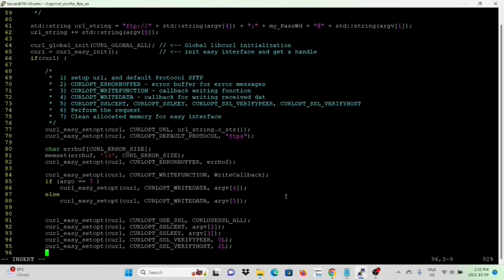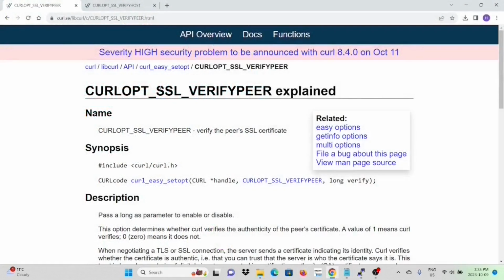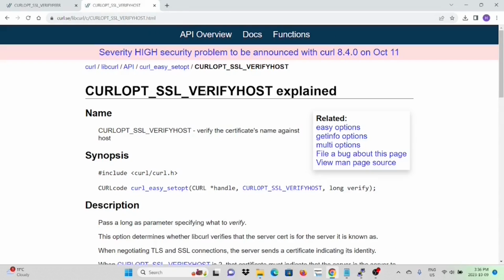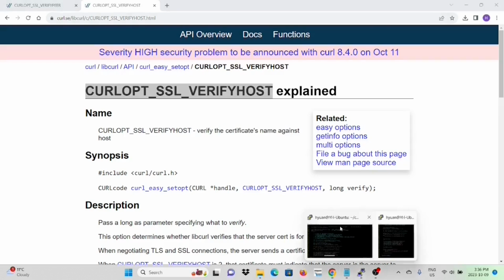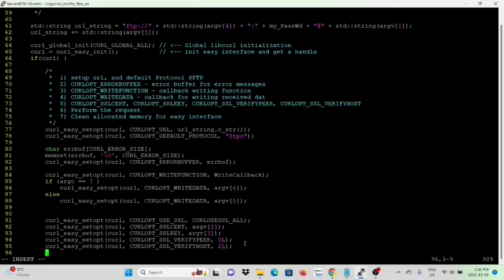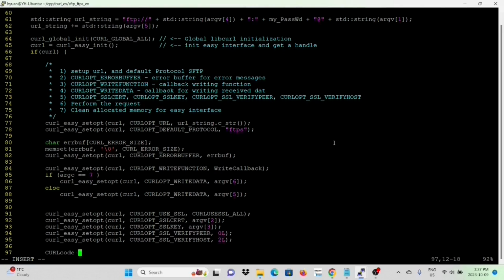There are two verifications, verify peer and verify host. CURLOPT_SSL_VERIFYPEER is to verify the peer's SSL certificate, whether the certificate is an authenticated SSL certificate. The other option, CURLOPT_SSL_VERIFYHOST, is to verify the certificate's name against the host. In our example, we're using a self-signed certificate, so we set this parameter to 2L and the other to 0L. After that, perform the request.